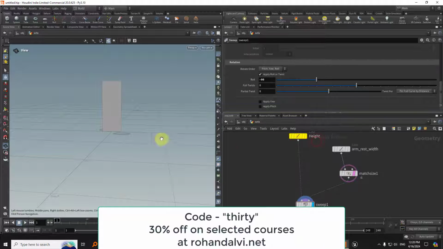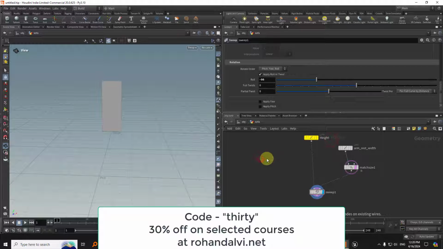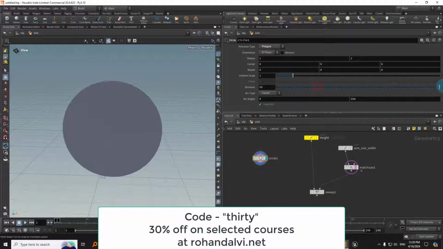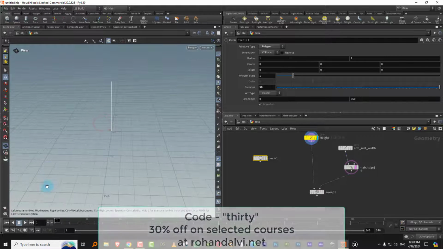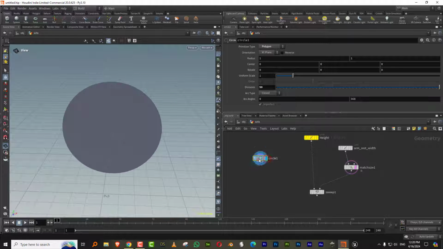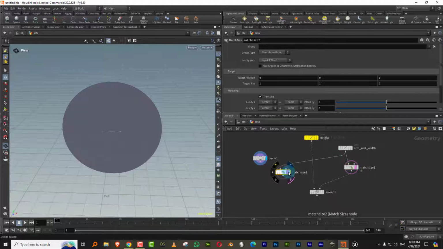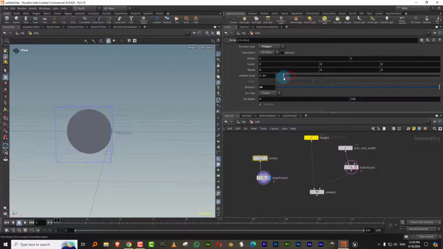Okay, so that takes care of the width, but now we also want that circle on one side. So I'll just take a circle. And what I want is for the circle to attach here, pushed towards the negative X. So we want to take another match size here and just push it to max in the X axis. So I can make it smaller.